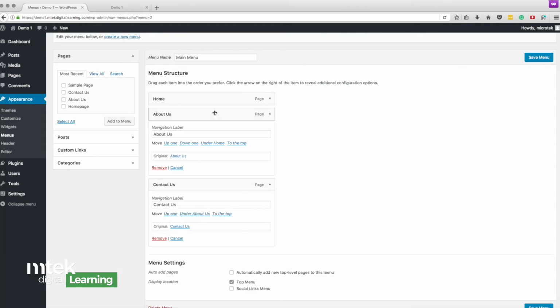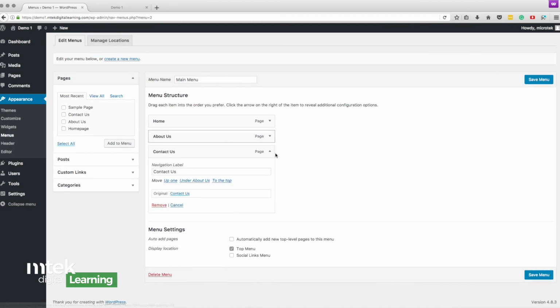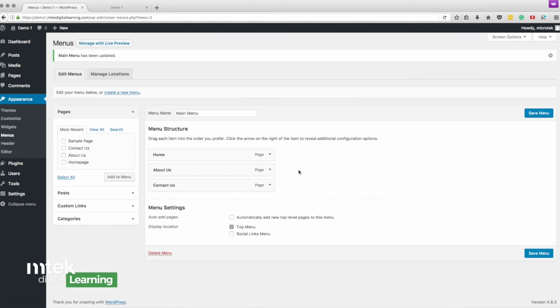It's very convenient and very user-friendly in that regard, and that's one of the great things about WordPress. They have very intuitive, simple tools to allow you to control the way your website looks. That's how you create and manipulate a menu, and I hope that's helpful.